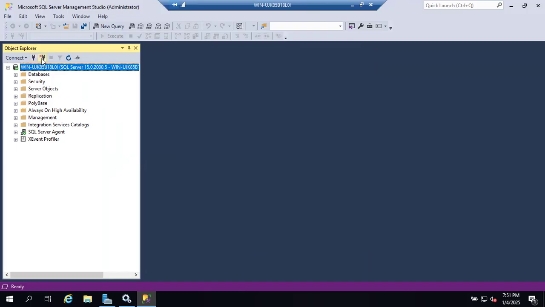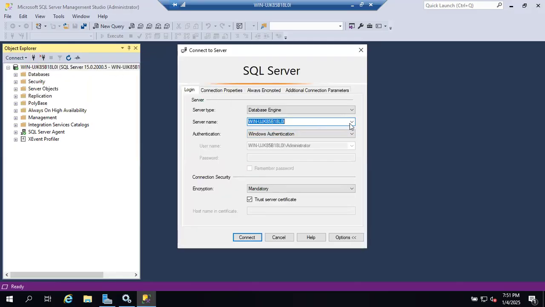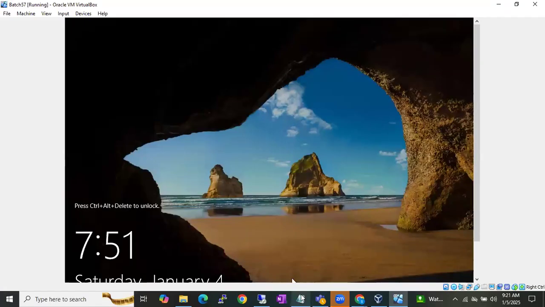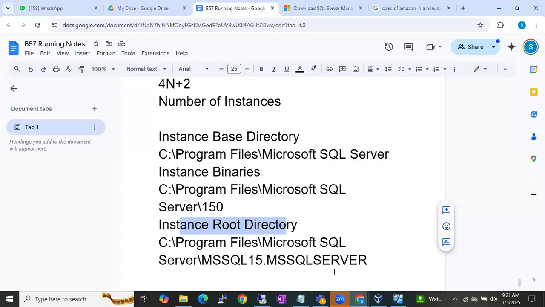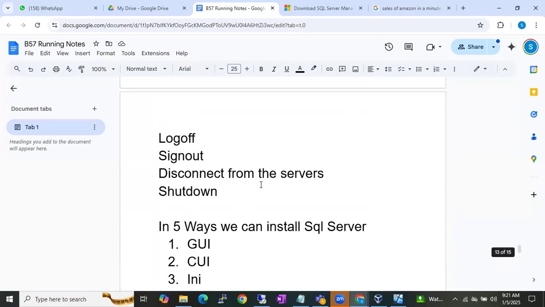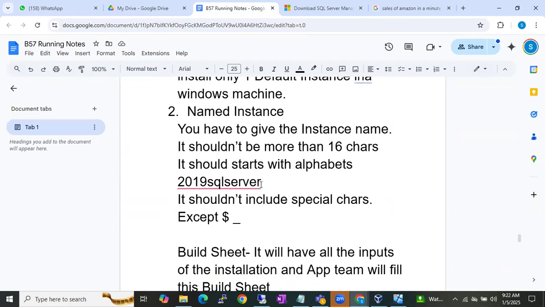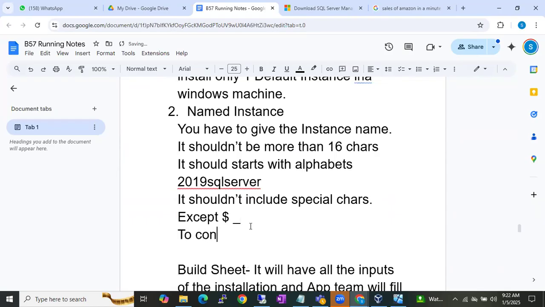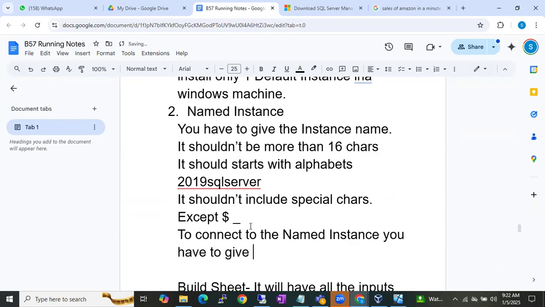If you want to connect to a named instance, this is the Connect button, guys. Or click on Connect, again Database Engine will be there. Or directly click on this charger icon. Give the named instance name here. A named instance name will always follow computer name / instance name, guys. Let me go and add this point in the document. To connect to the named instance, you have to give computer name / instance name.